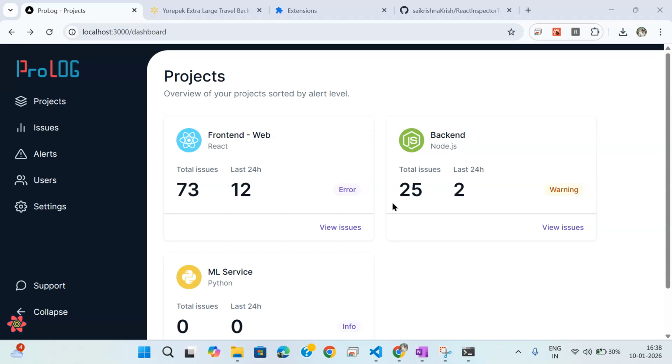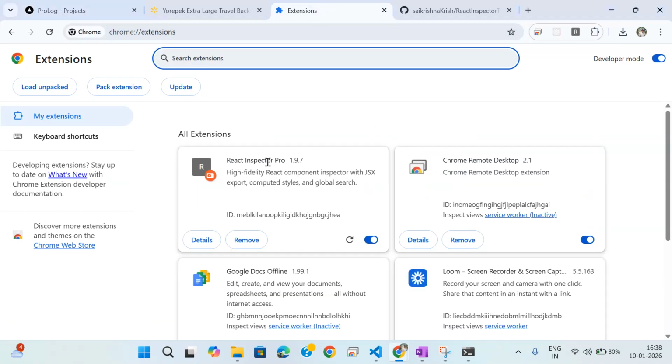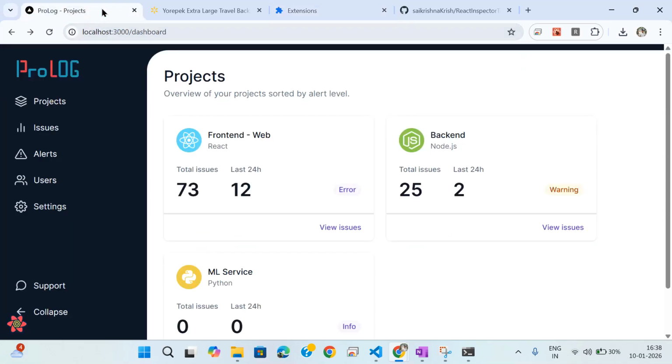Hello, hi everyone. In this video, I would like to show you the React Inspector tool, which I have developed as an extension in Google Chrome. The idea is that this tool helps you during the development of React applications, where we can inspect any component and identify what it has and which properties it has.